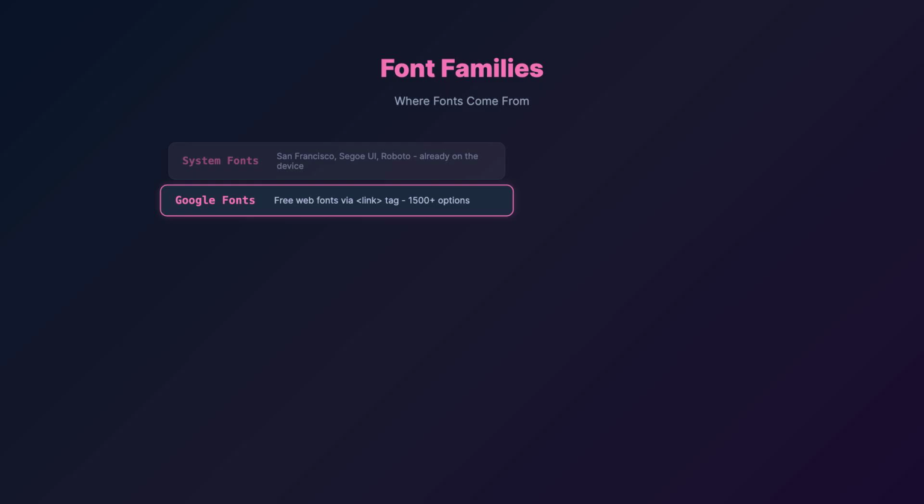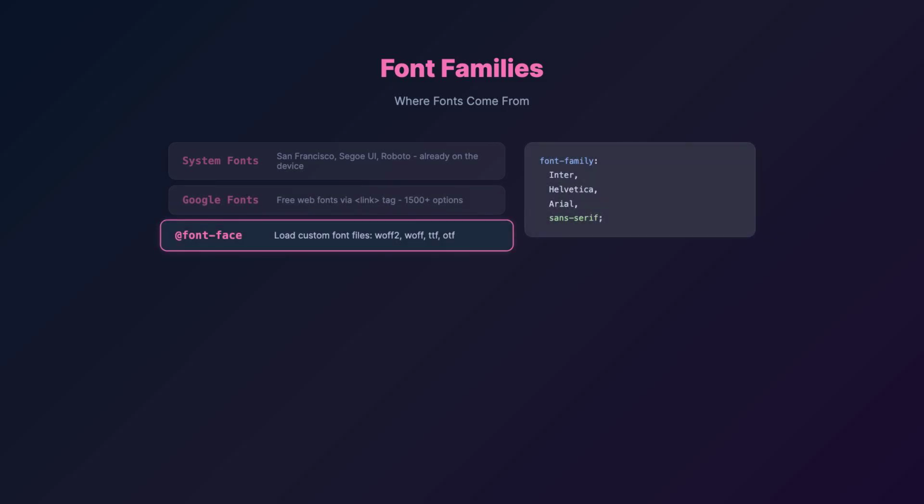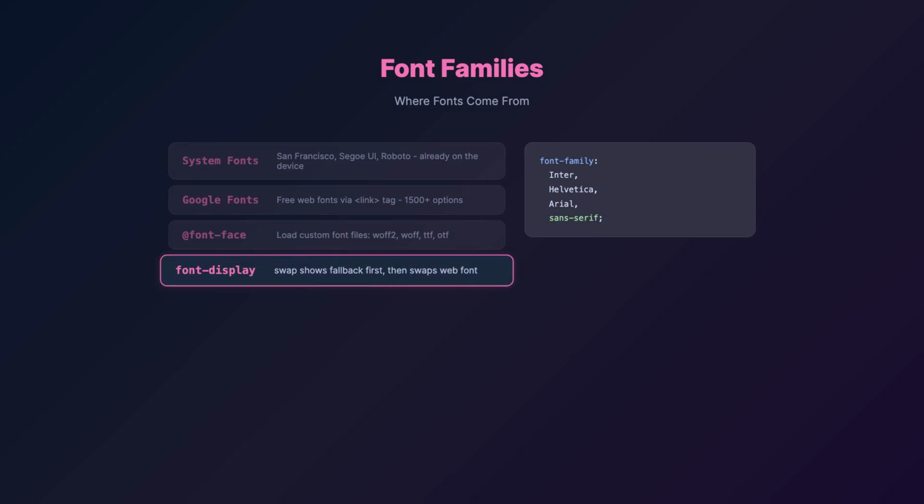To use Google Fonts, add a link tag in your HTML head. The browser downloads the font file and applies it to your page. For custom fonts, use @font-face. @font-face lets you load any font file. WOFF2, WOFF, TTF, or OTF. WOFF2 is the best format. It's compressed and supported by all modern browsers.